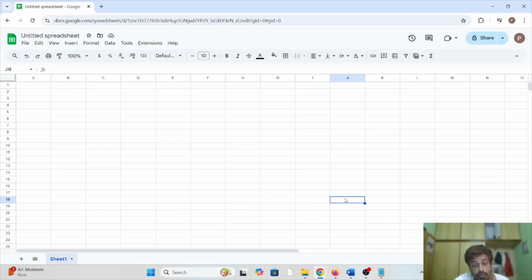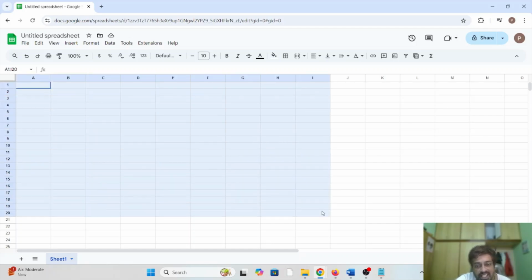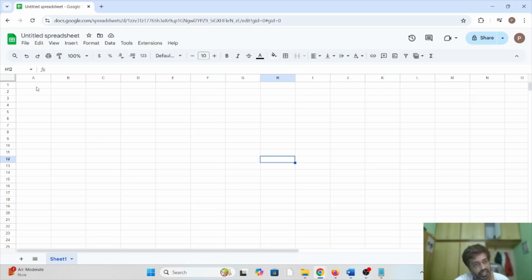Suppose you want this page to look more professional by removing those grid lines, we should know how to remove them. Here you can see so many cells. Collectively, these cells we call grid lines. Now let's see how we can remove those grid lines.